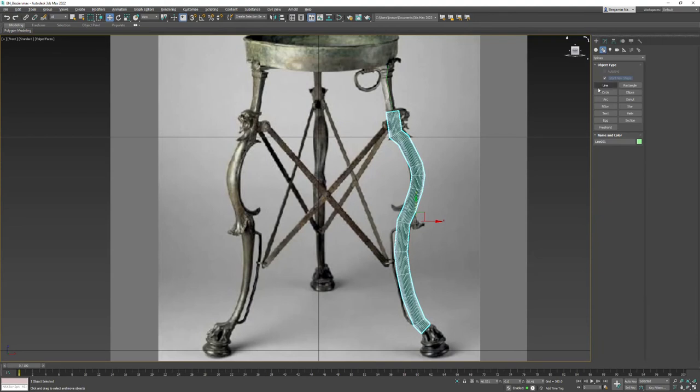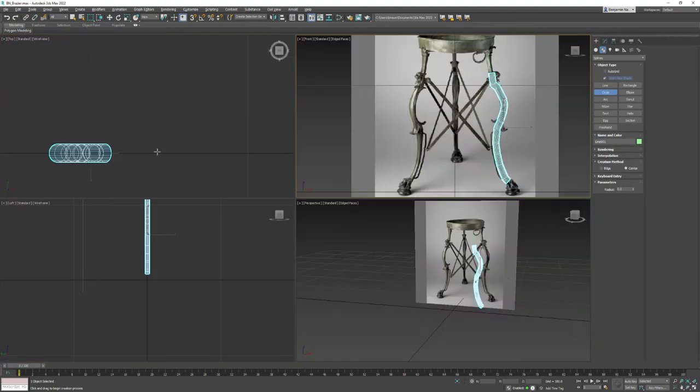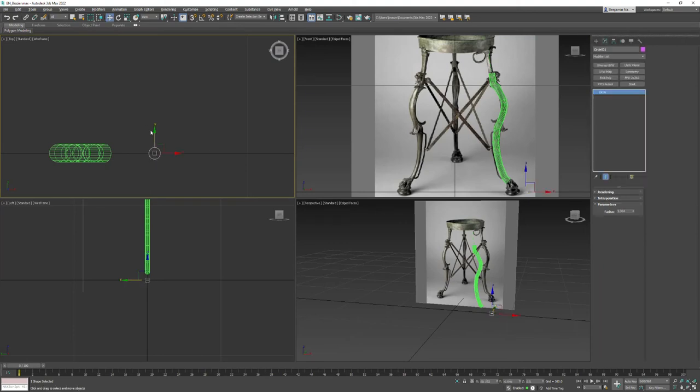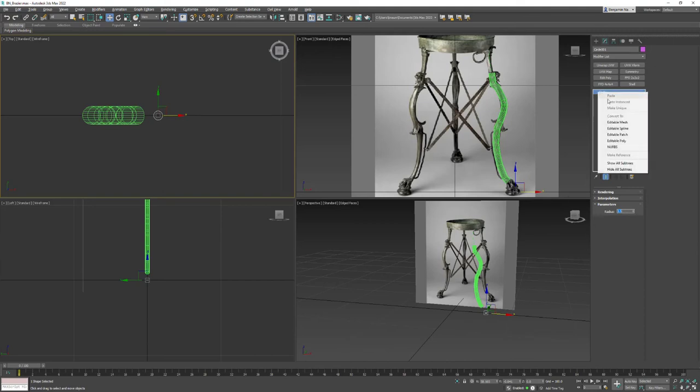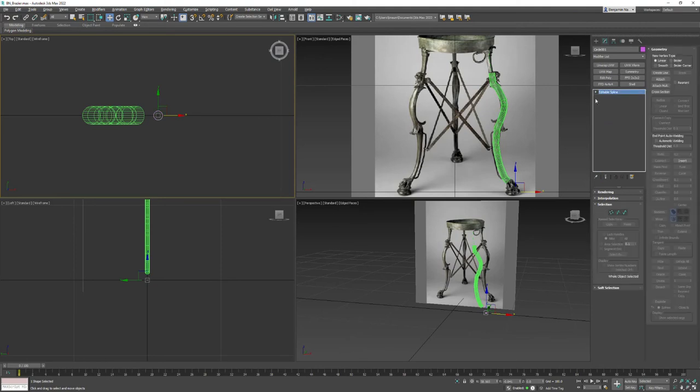Instead of using a default shape, I'm going to grab a circle here and draw that out. And I'm going to come over here. And notice I did that specifically in the top because I was kind of thinking, like, how thick do I want the legs on this beast? I'm just going to put it at 1.5. And I'm going to convert to Editable Spline.